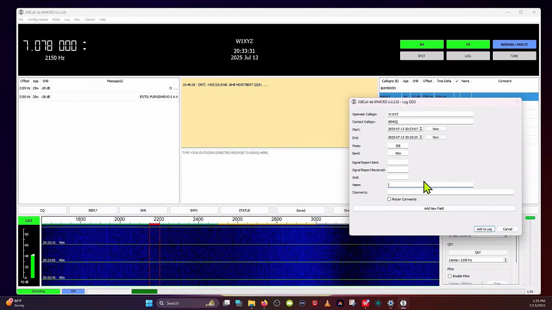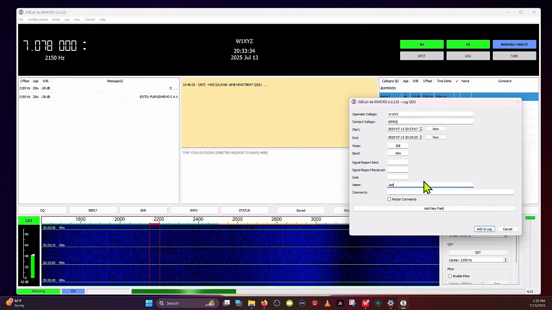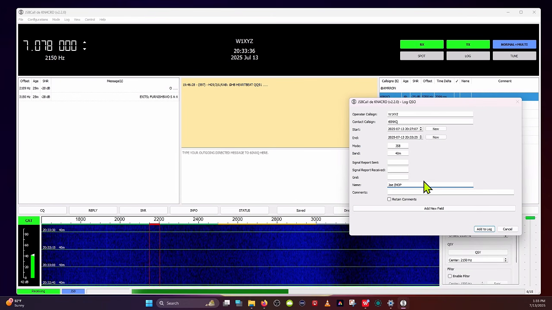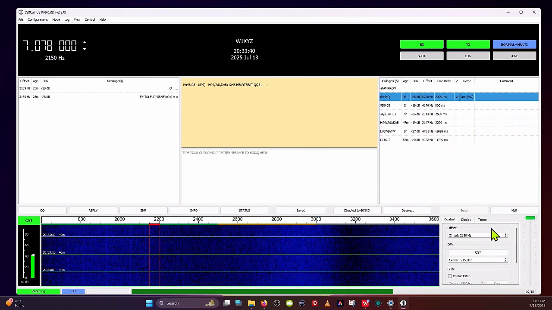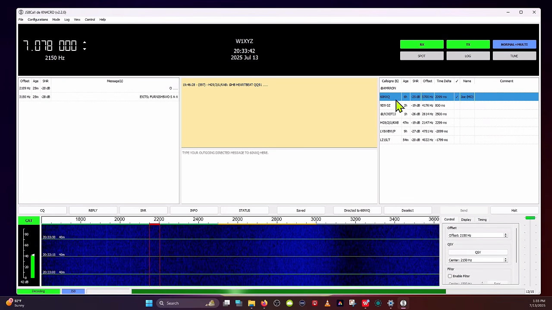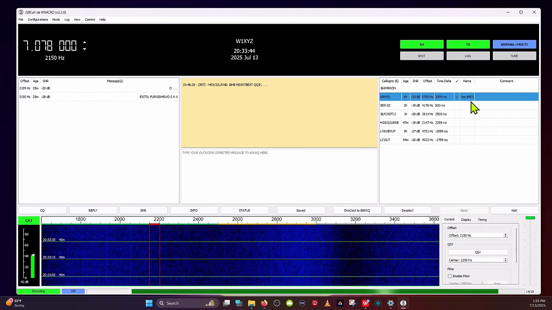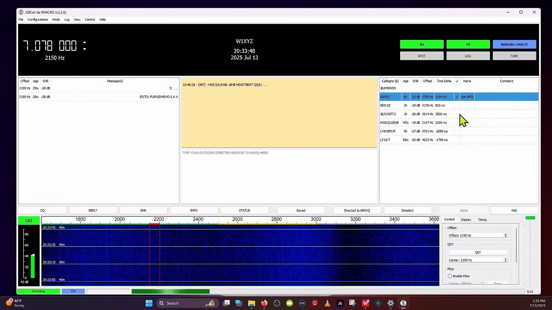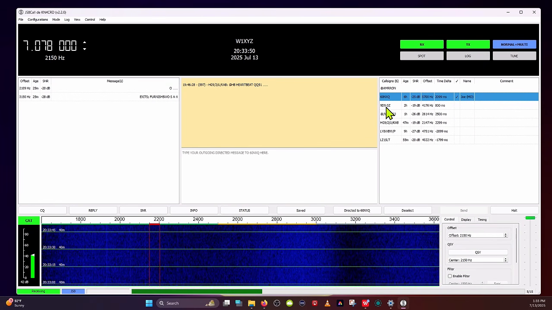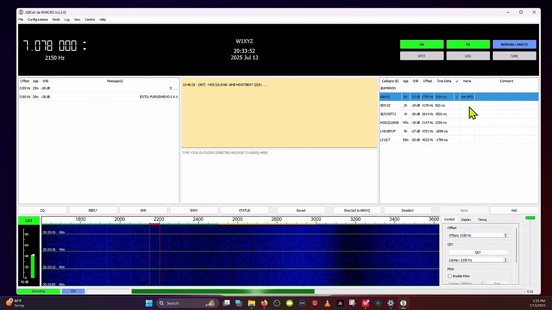And then you can say, this is Joe from Missouri. At least that's what I do. So then I can just add that to the log. So in the future, when I see his call sign come up, I can say, oh, that's Joe from Missouri. And right on down the line, you can easily look up those call signs and add information to them.